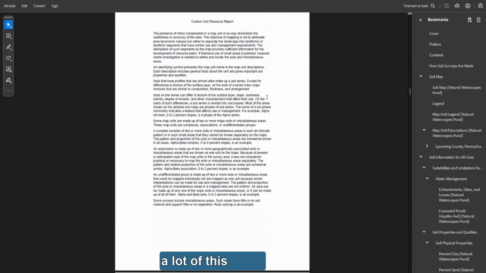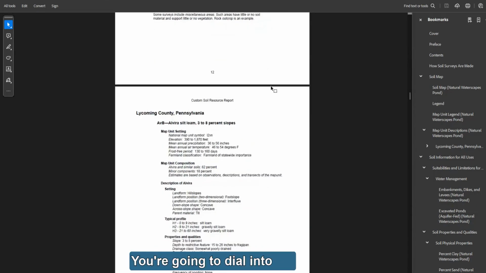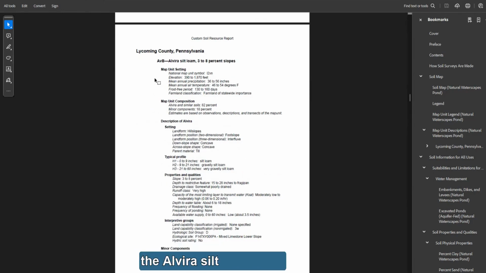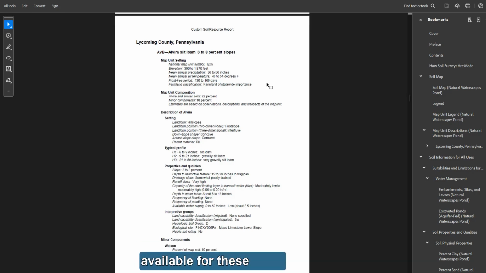Again, a lot of this is not terribly important. You're going to dial into the few parameters that are extremely important, but we'll just take a look at the Elvira silt loam here. The AvB designation is the Elvira silt loam. The B is actually the slope. So if it's on a steeper slope, it would be a C. If it's a flatter slope, it would be an A. We get the elevation ranges, actually get the average annual precipitation, air temperature for the location, the frost-free period. So you can see there's just an incredible amount of data available for these soils.